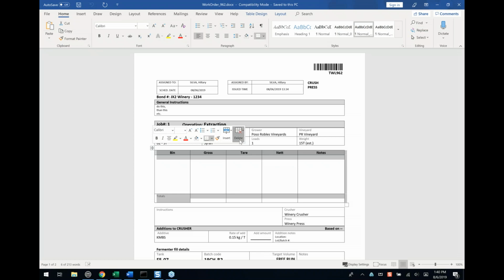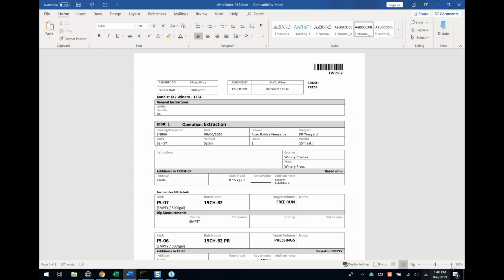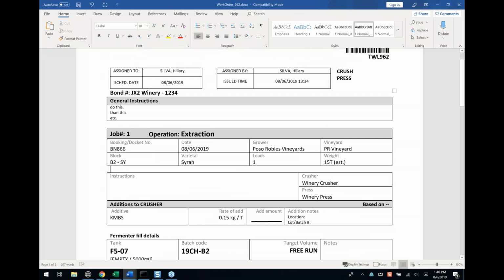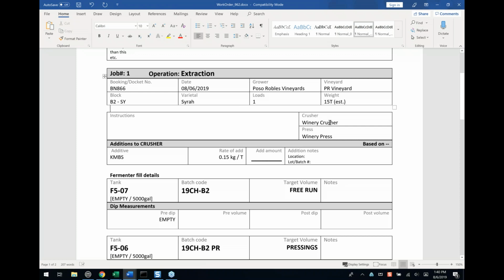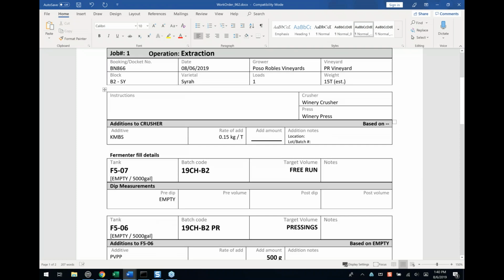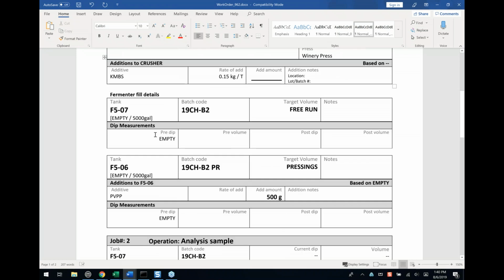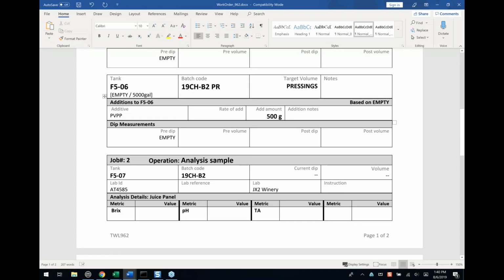So I'm going to show you if I delete this. So here's the work order. Let me zoom in. At the top, we've got our crush and our press. We've got our instructions. Then we have our booking, the block, all that information. The adds we're going to make to the crusher. And then we also have our tanks we're going to fill. The adds we're going to make to the one tank, and you can highlight this as well, being a Word document, and then the analysis sample.